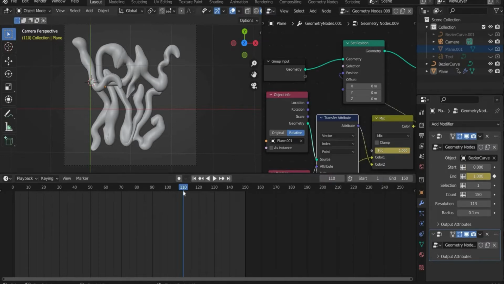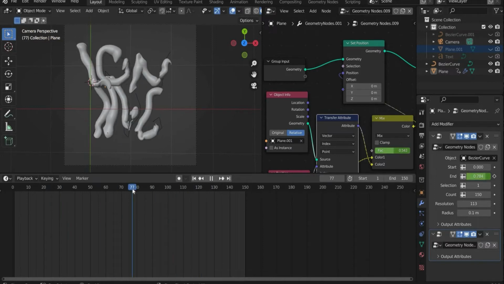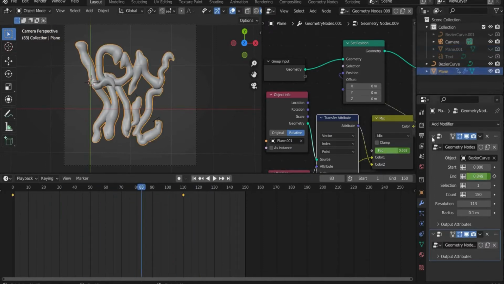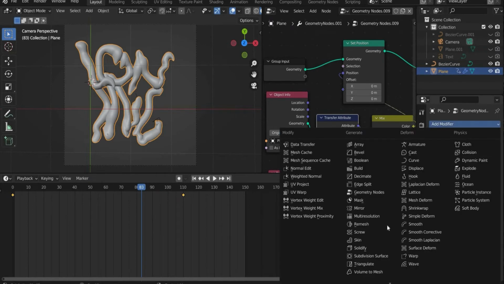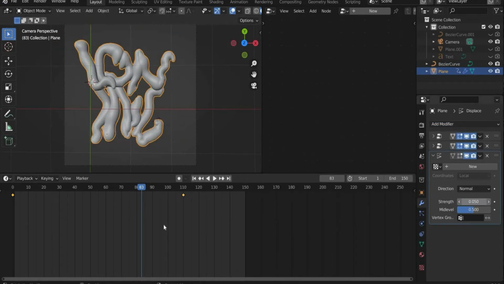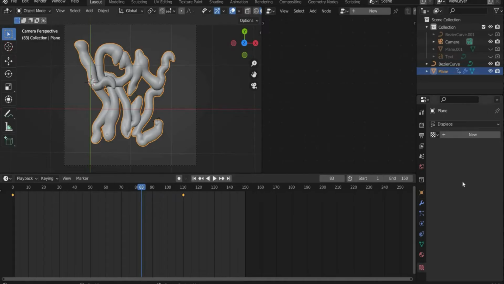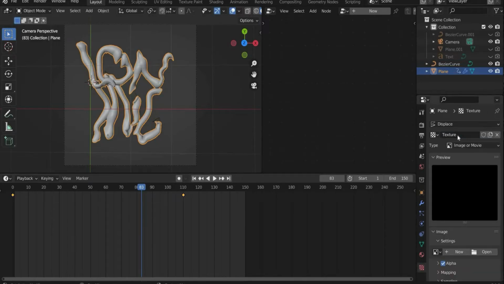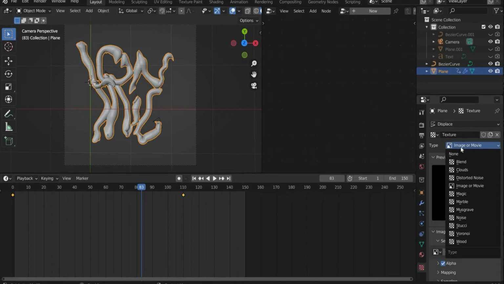Now we set a deformer at the canvas, so that the font is not so smooth. For this we go to the modifier properties and under add modifier we set displace. Under strength we select 0.05. Then we go to the texture properties and create a new texture. At type we choose magic and at depth 7.